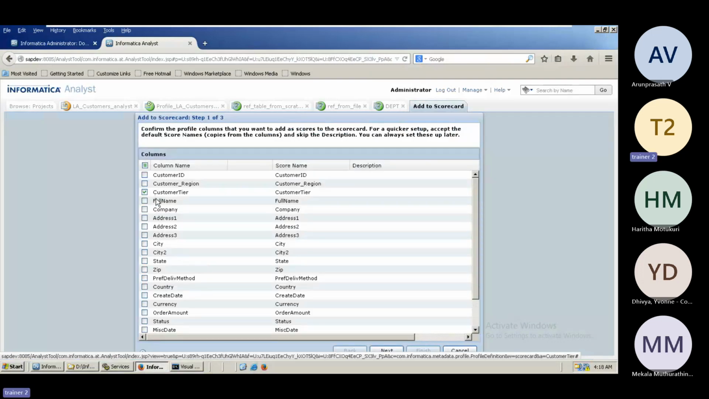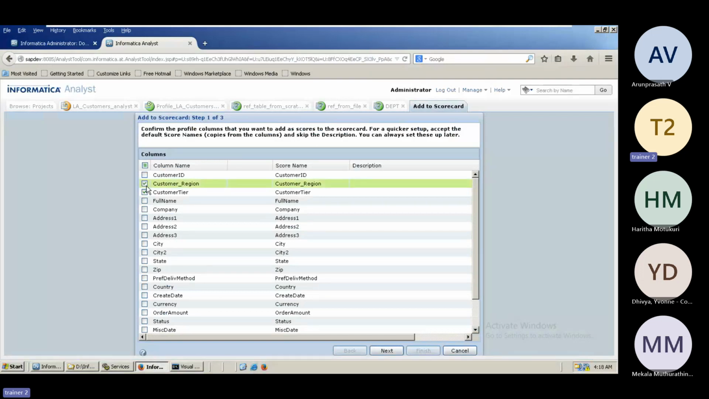Here you can also select customer region, whatever you want. You can just select it. And also full name or company you can select, or city, whatever. So first two make sense, but city doesn't make sense. But anyway, let us select it.